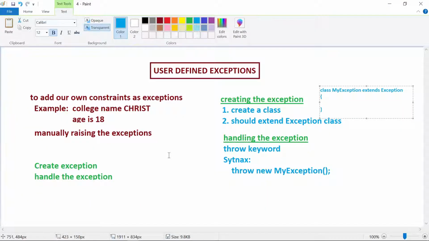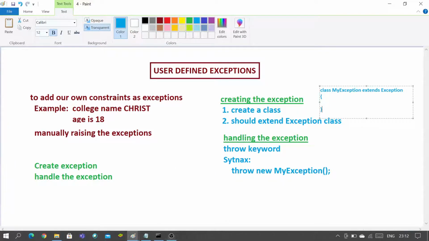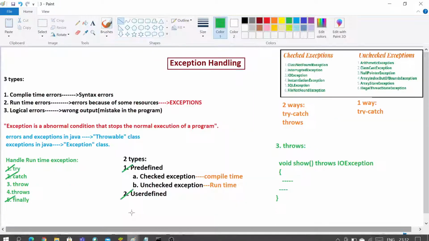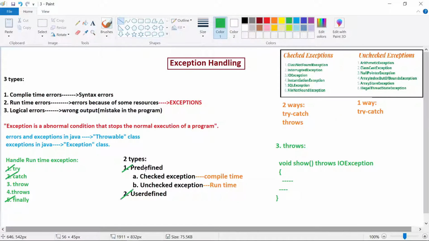Okay, I hope you all are clear with these concepts of how we have handled the user defined exceptions, right? And what are all the predefined exceptions we have, which are nothing but checked and unchecked exceptions, and all these keywords. I think you are all clear with try, catch, throw, throws, and finally. Okay, so with this, the exception handling concept is clear. I hope you all are clear with this concept. So let us all meet in our next lecture with a new concept.